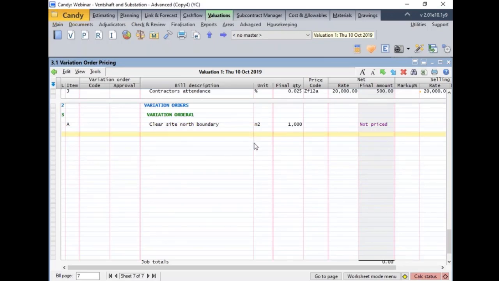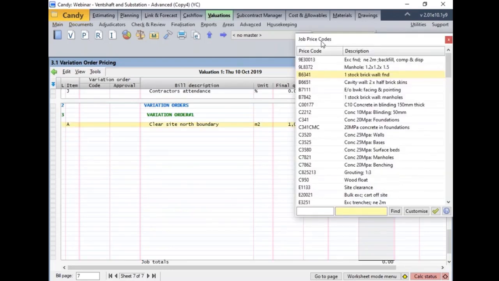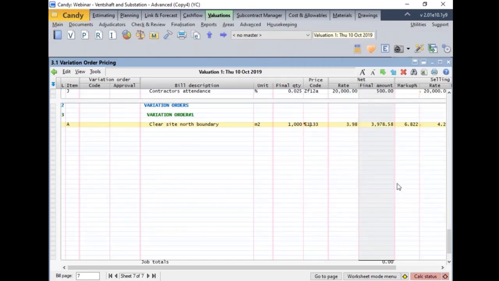We can then go ahead and price this VO item, and since we've priced a similar item in this bill before, we can use existing price codes within this job to price the VO items, and this speeds up the pricing process instead of creating a new price code. Double click in the price code column, and we're going to find the clear site item, site clearance, green tick to confirm that. And now we have selected the price code E113.